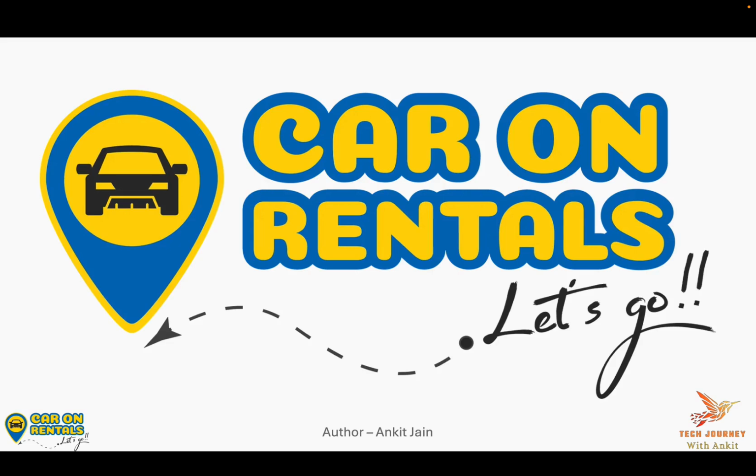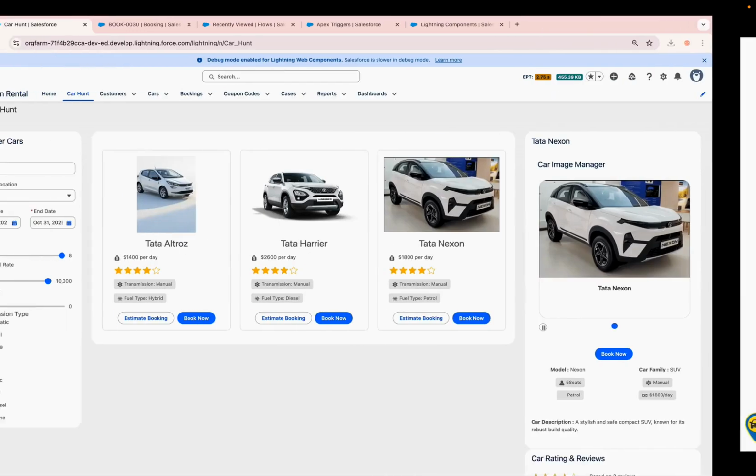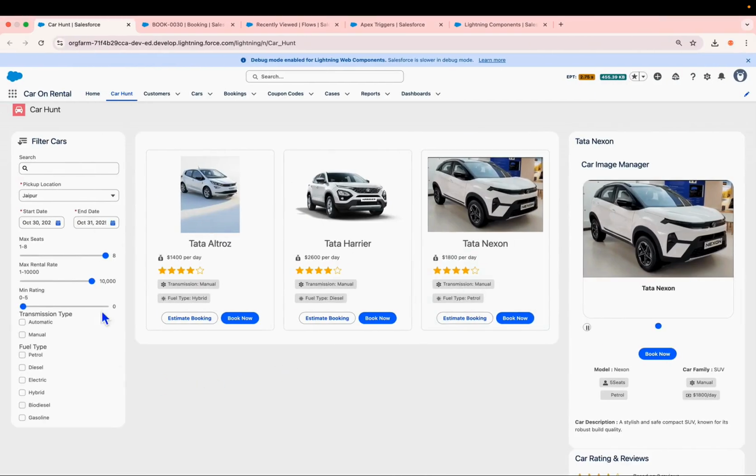So let's take a deep dive into how this project will look in our org. This is the landing page of the application where the user can hunt for a car. Here the user can search for the car using the car rental application.